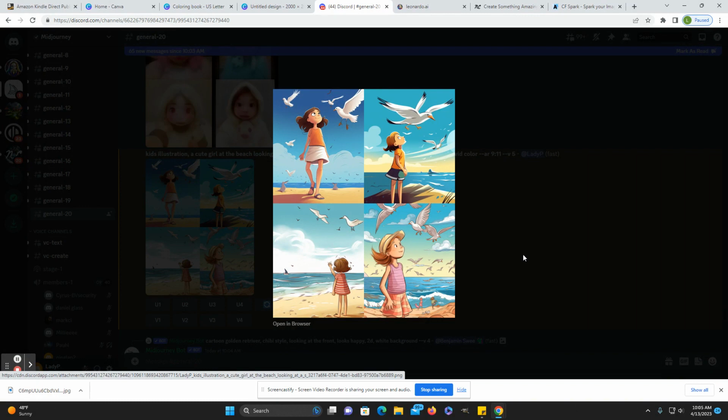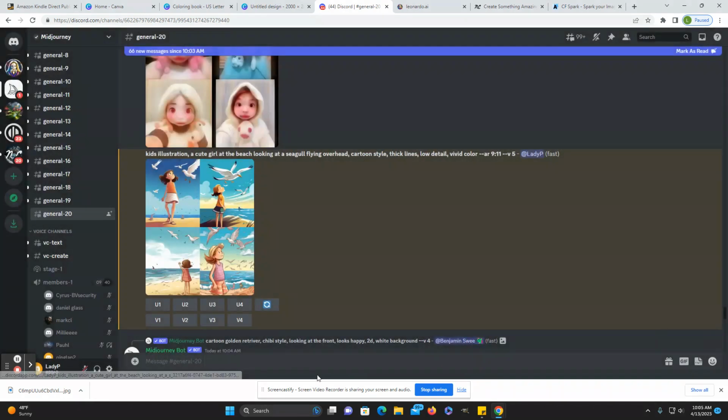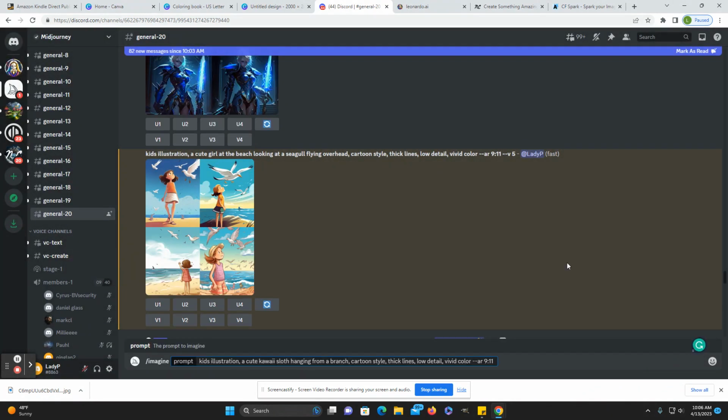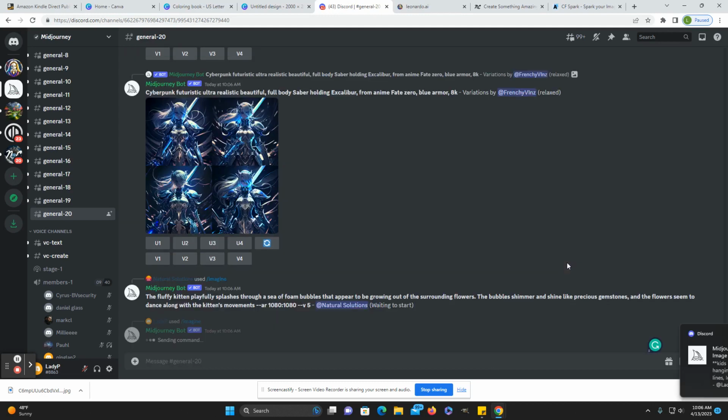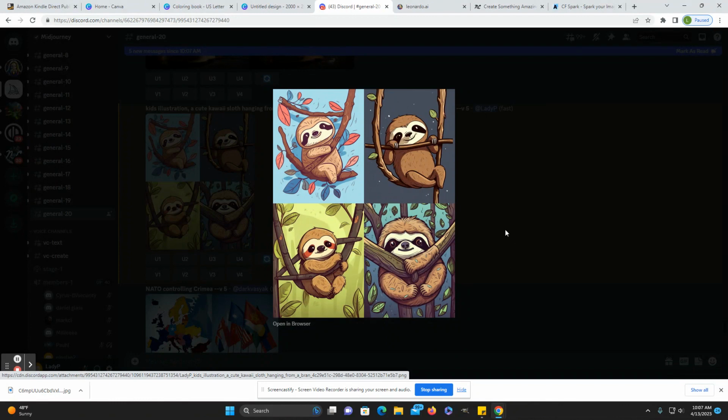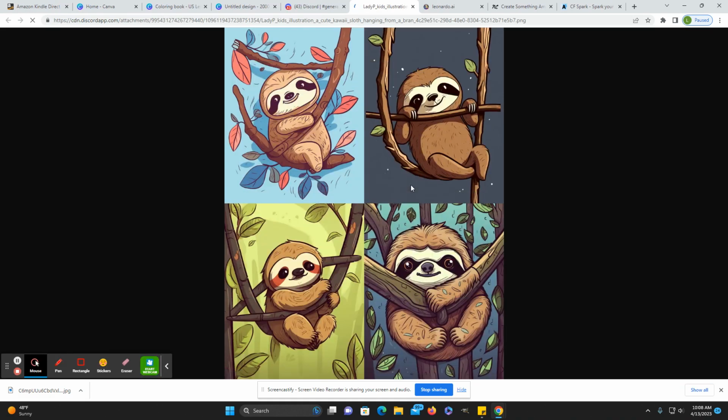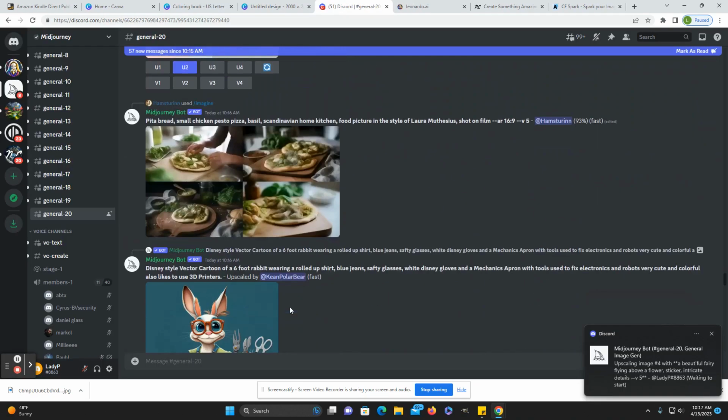When I put that other prompt in, let me try a different prompt. Let's try a cute kawaii sloth hanging from a branch. All right, so here's our sloths. I like this one. That's super cute. I would use that for a book cover if I had a sloth or just an animal coloring book. I would just try to niche down.